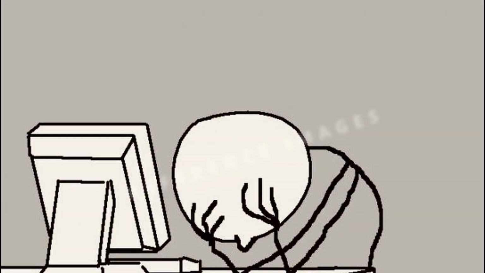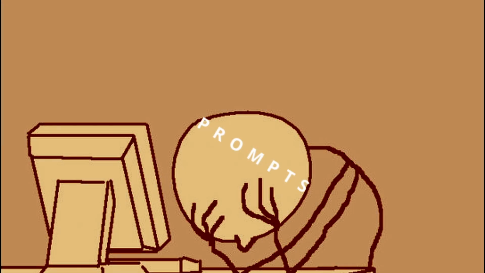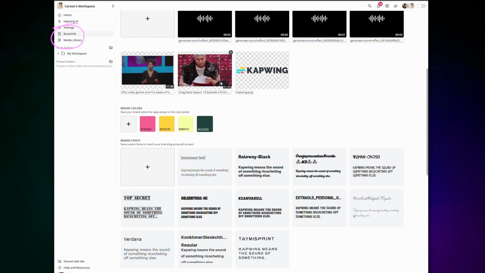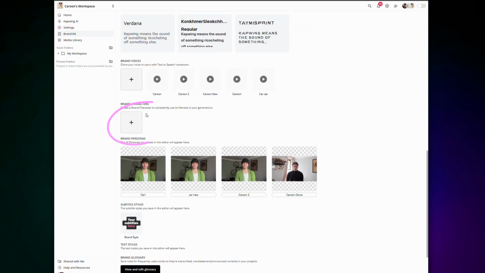Most consistent character workflows are a bit of a mess. You're juggling reference images, copying prompts between tools, and basically praying the AI remembers what your character looks like. Kapwing gives you the same voice, the same face, every single time. All you need to do is head to kapwing.com and open their brand kit via the left toolbar here, and then scroll down to the character section and click the add button.